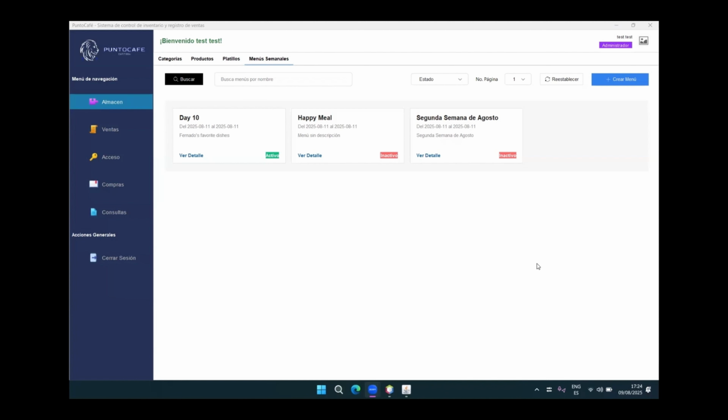Well, the next one is this one. It's the weekly menu part. This one is used to have control of what we are selling on determined dates, you know. So it's really similar. You have a part in here to search for some kind of menu, the state of the menu, because you can activate or deactivate depending on the date, the pages, you know, the same as the past ones. So let's go to create one.